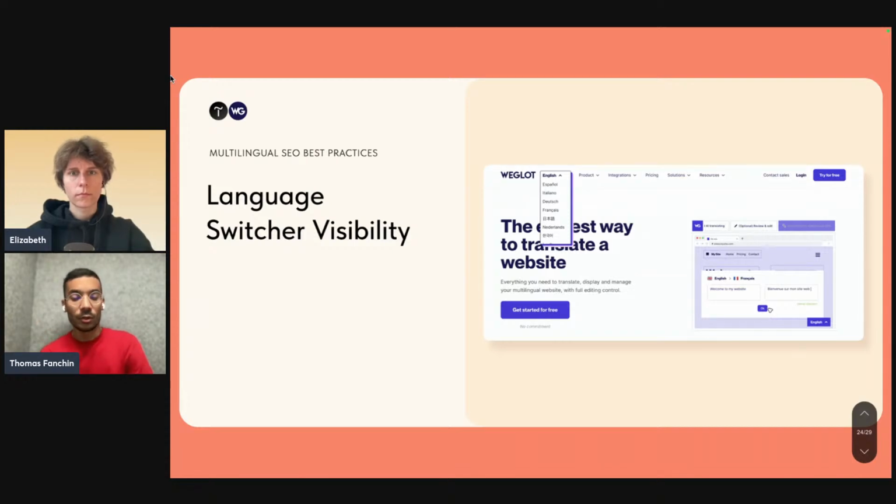Obviously, here it's on our website and it's how it looks, but it matches our website design. On another website, it could be somewhere else, at the bottom. The more important thing is that it's visible so that the user can easily navigate with it.